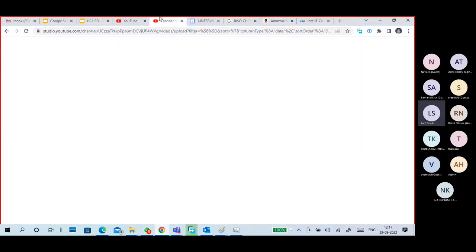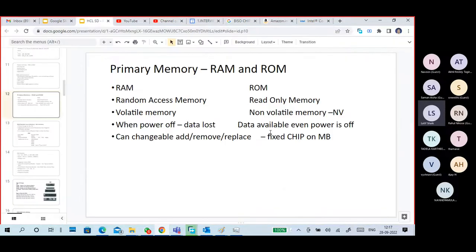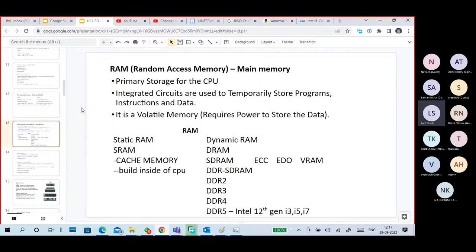But mostly it is an onboard, fixed chip on your motherboard. Okay. So these are the differences between RAM and ROM. But first of all, we'll see what RAM is.